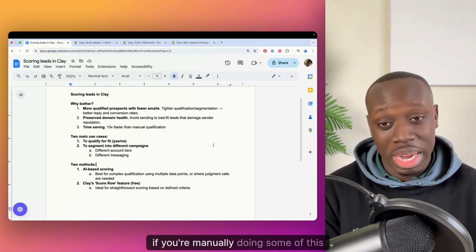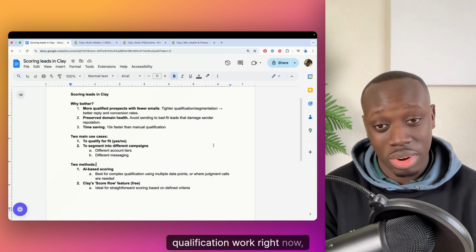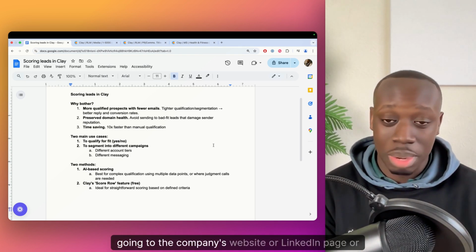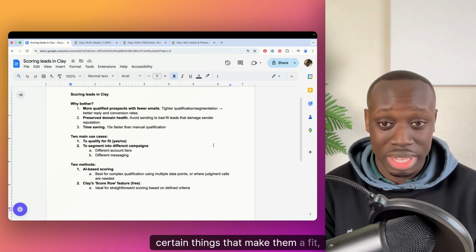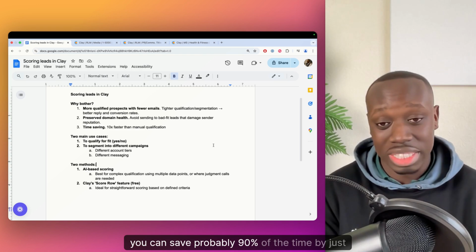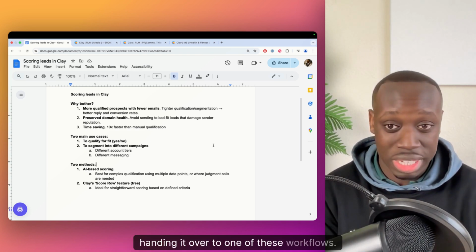And then lastly, if you're manually doing some of this qualification work right now, so that is, going to the company's website or LinkedIn page, or going to the person's LinkedIn page to look for certain things that make them a fit, you can save probably 90% of the time by just handing it over to one of these workflows.